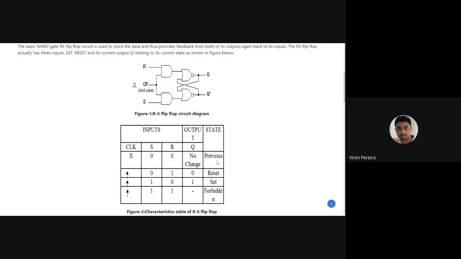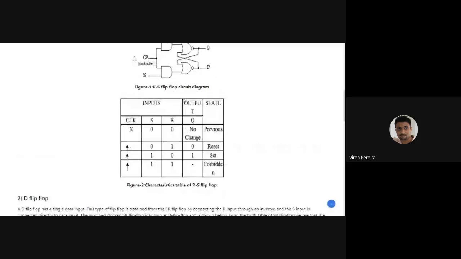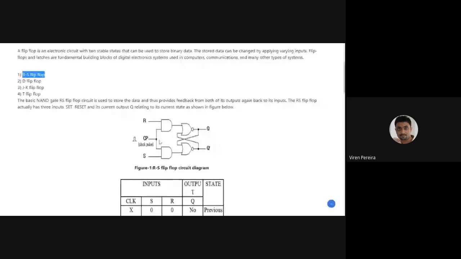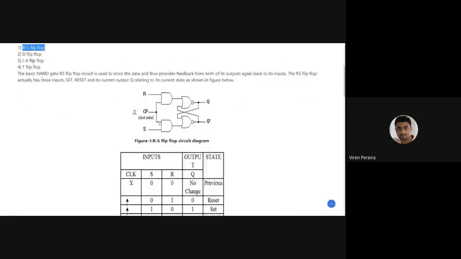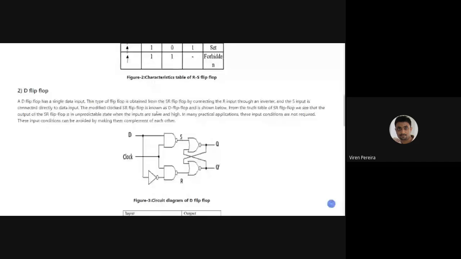Now we'll have to check whether we are getting the same when it is practically done. The clock is given so as to enable or disable. Whenever a high is given, it will enable it. Whenever a 0 is given, it will disable it. Then we have the D flip-flop.